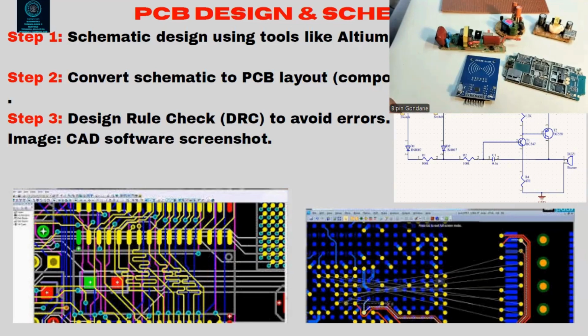Okay, right. So you can see on the screen here. I will just try to show it to you. This is the schematic diagram. This one is the schematic diagram. Schematic diagram to layout.